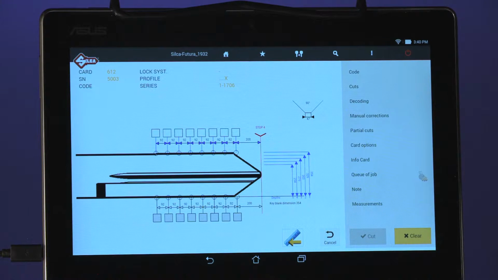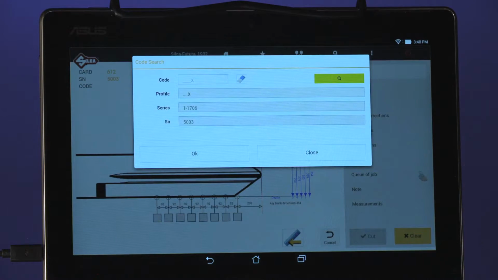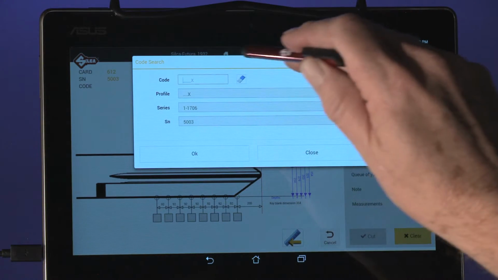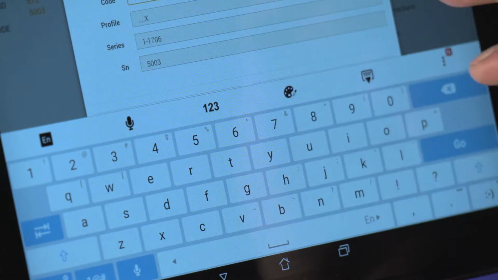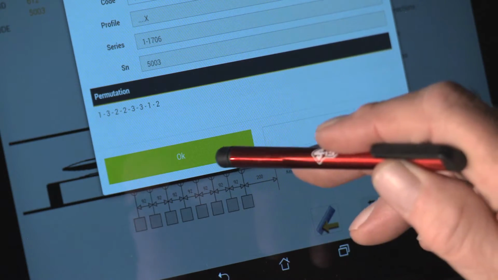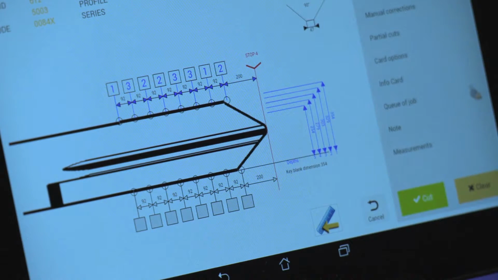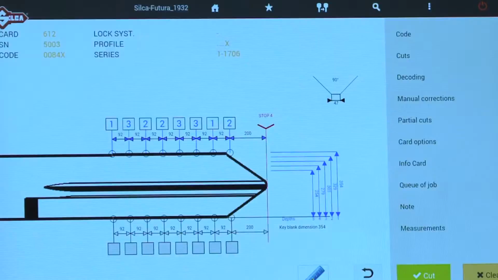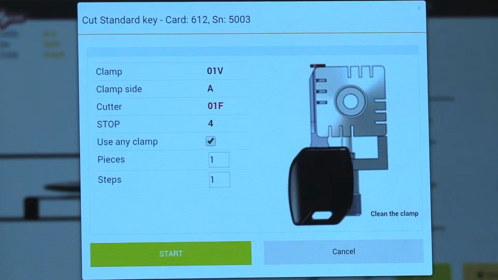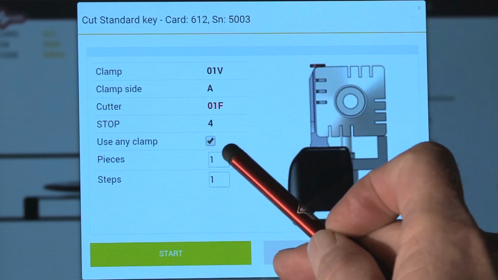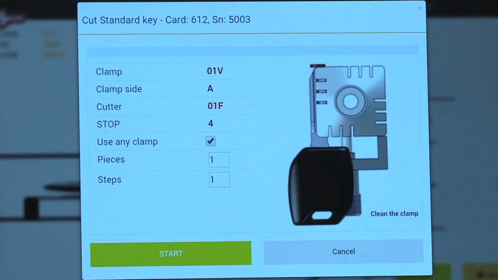In this example, I am going to cut the key by the indirect code 0084X. So I will tap Code on the right side menu and enter the indirect code. Next, select Cut to begin the cutting process. The screen displays a picture of how the key is to be loaded into the 01V clamp. In this example, the key is loaded on clamp side A. Since I'm going to be cutting by code, and the Use Any Clamp feature has been activated, see box checked, I can choose any clamp side to position the key.